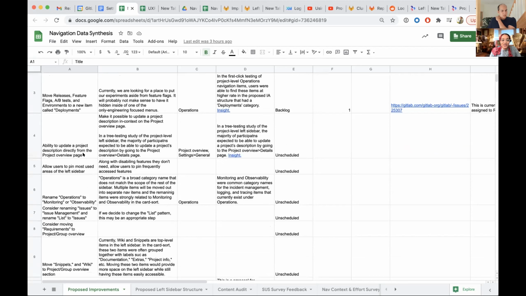Then the next one is moving releases, feature flags, A/B tests. I don't know if that item is in the nav yet, but that was included in that test. And environments to a new item called deployments. So this was something also from that operations first click test. And just an idea to move those out of operations where they currently exist into a new menu item.